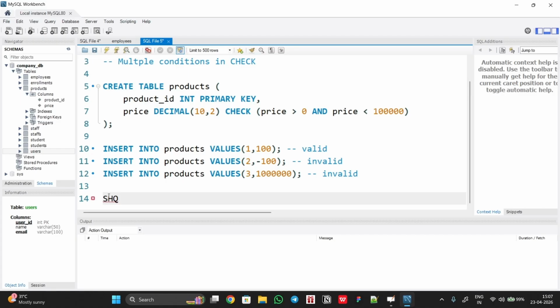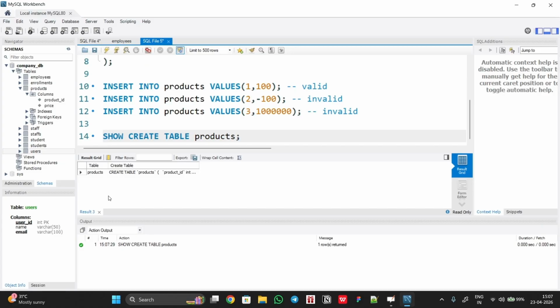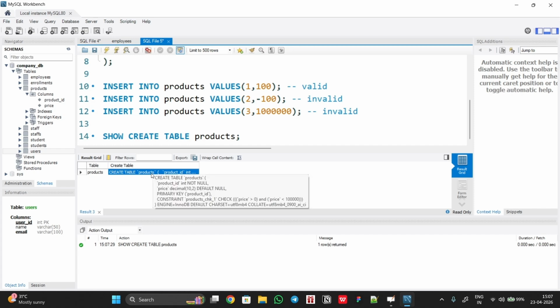show create table, name is products, right? Look, when you hover over this, you can see the constraint in products: check 1, price has to be greater than 0 and price has to be less than 100k. It is written here, correct? So following that, you can just figure out what's the wrong thing you were doing, and you can continue ahead.